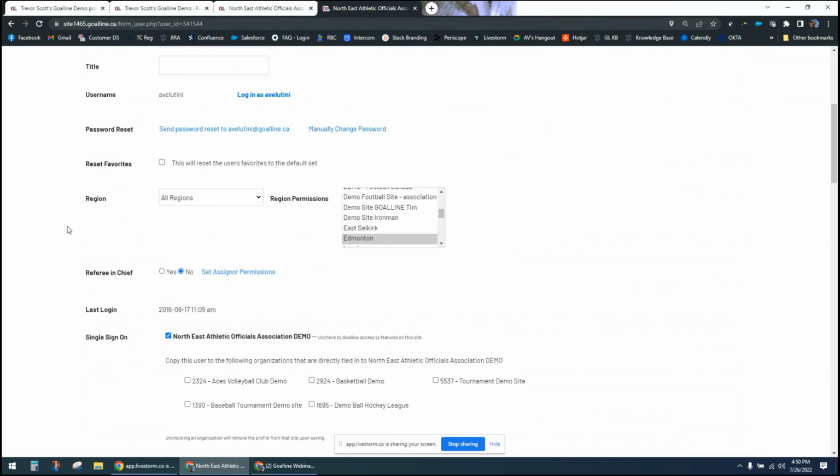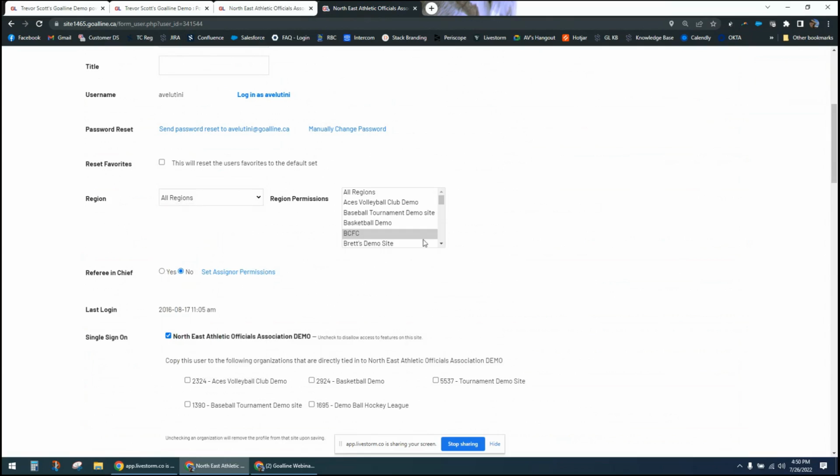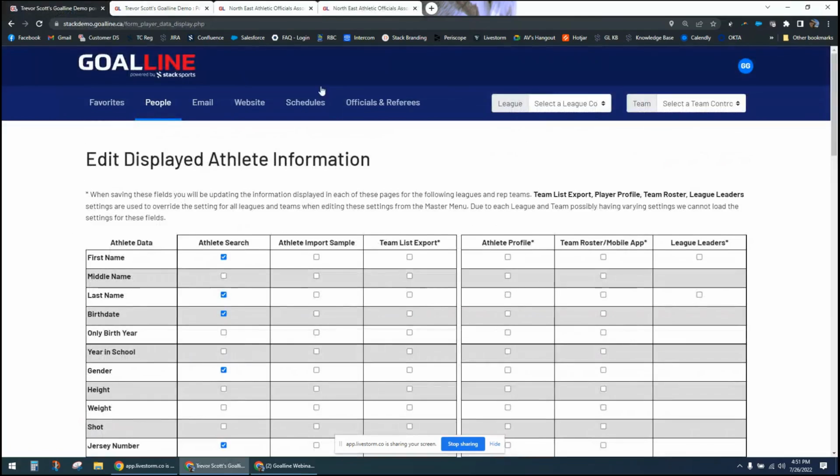I'm mixing my message here with the regions I have listed, because some of them are called clubs and leagues and things like that, and other ones are cities. But the idea is that regions allow you to break up these permissions even further, so that I can have association-wide permissions that are restricted to my specific region. So apologies there. We'll head back over here to edit athlete info displayed.